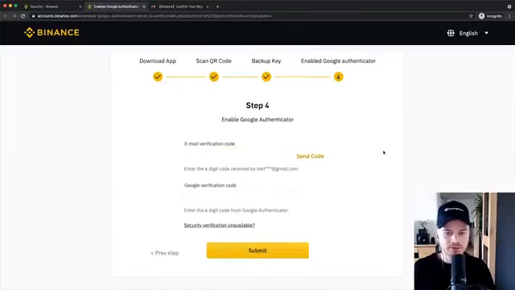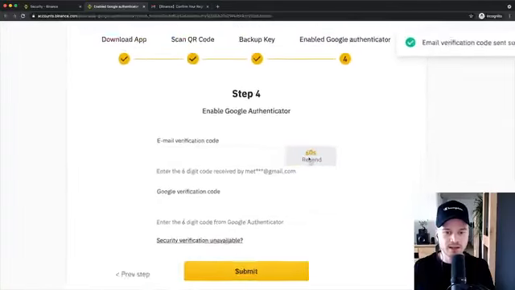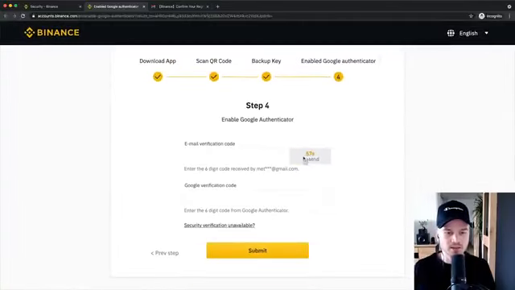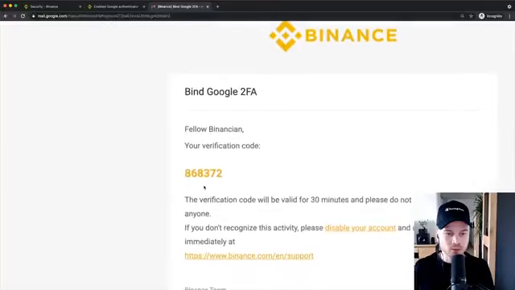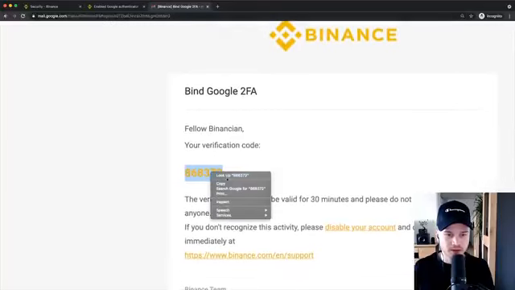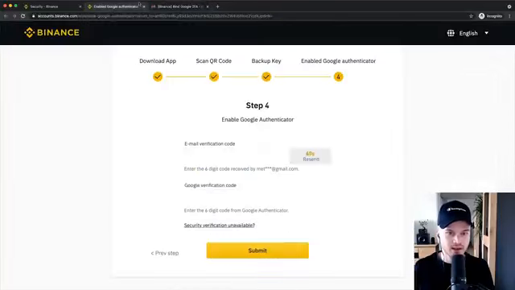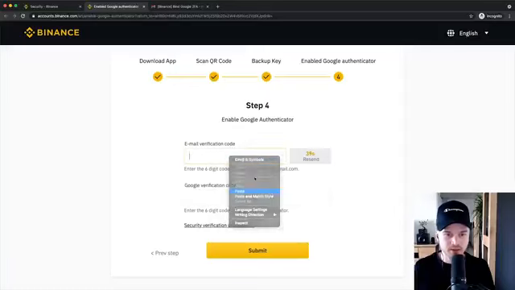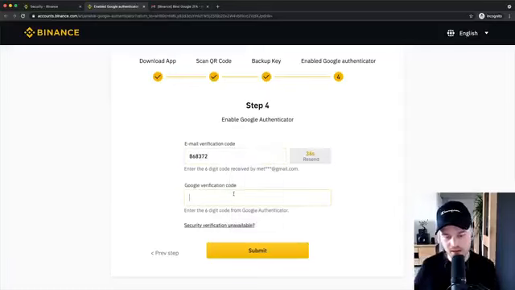This is where we have to verify our Google Authenticator application by sending a code to your email. So when you click on send code right here, it's going to send a code to your email inbox. Then you'll be getting an email with a code. So you're just going to copy this code and go back here and paste it in this field. And then you also want to type in a code from your Google Authenticator application, the code that we have just generated. So I'm just going to type it in here, 241624.